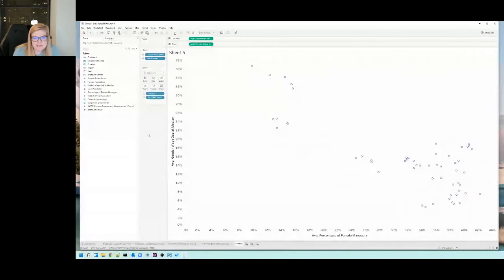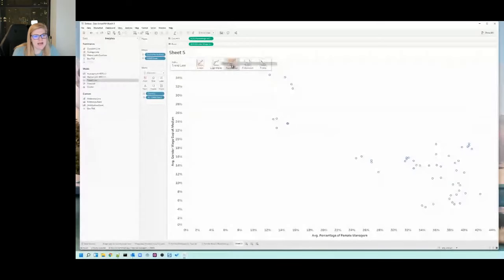I'm going to do that because we're going to drag on a trend line and you'll kind of see what happens. And so the question I'm asking myself, or maybe you're posing to me, is does the percentage of female managers have a relationship or a correlation with what the gender gap is or the wage gap is? So I'm going to drag on this trend line. You've got a lot of fit options whenever you're working with data in Tableau. For now, I'm just going to keep it easy.